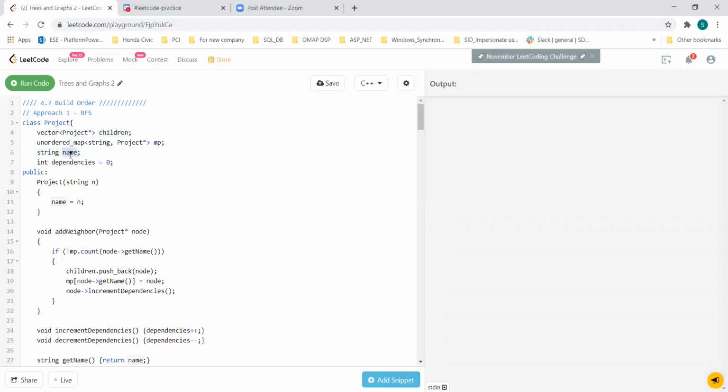When you have a name, you need it to be associated with a node, correct? Therefore you have an unordered map here. Any name is associated with its project object. And then if there are dependencies, it keeps on incrementing. I thought the dependencies are like we do in Kahn's algorithm, right, the in-degree. So they have used the dependencies in this class itself.